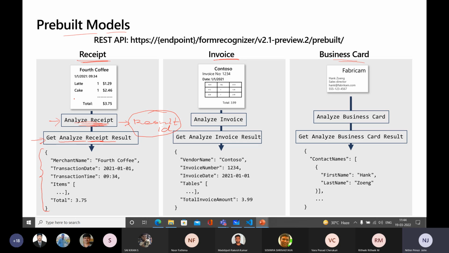From this form, you can see the merchant name; it is able to detect Fourth Coffee as the merchant name. This is the key and this is the value. Transaction date, like 2021-01-01, you are able to get that. Transaction time is the key and the value is this time. You are able to extract each of the items and the corresponding price of those items, and the total information. So that's the beauty.